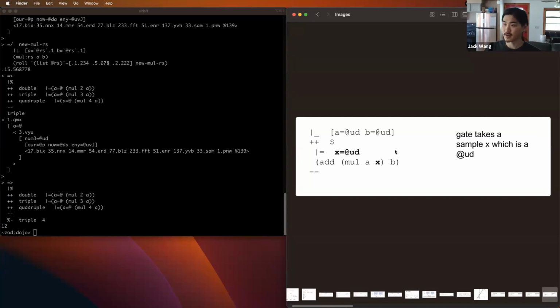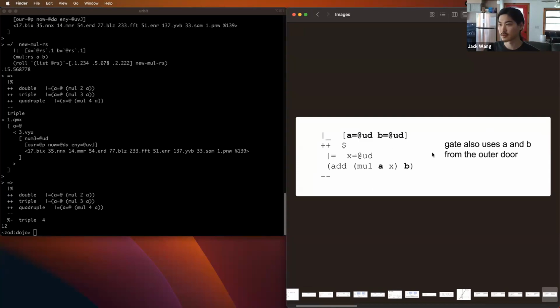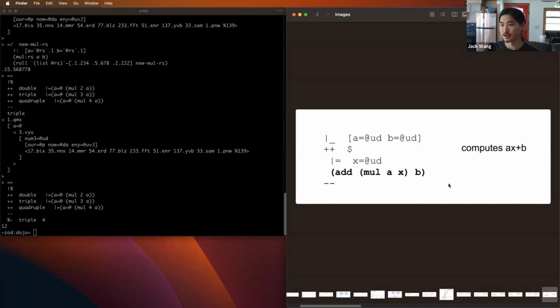That gate has a sample, which is just X, which is a @ud, and it uses it in its definition, right? That gate also uses A and B, which are passed to it from the outer door, right? And it takes all those and it computes AX plus B. So let's call this linear and pin it to the head of the subject, and then call that door with a sample.